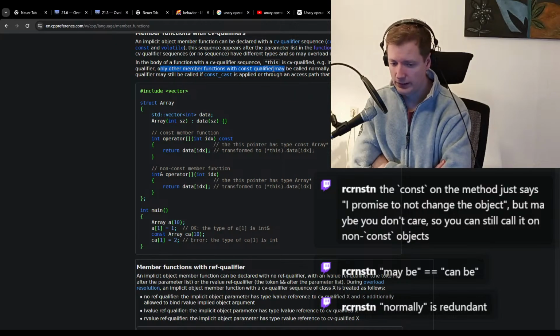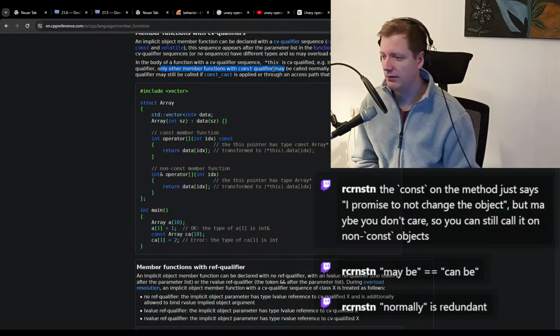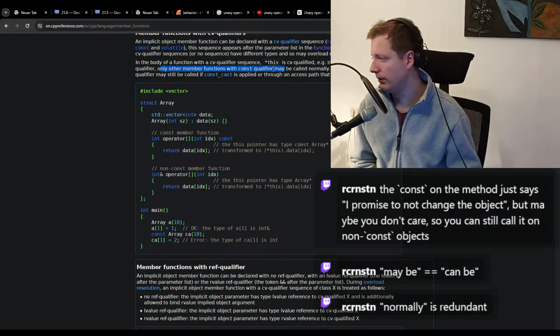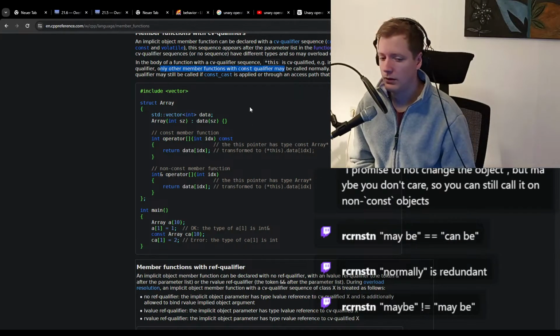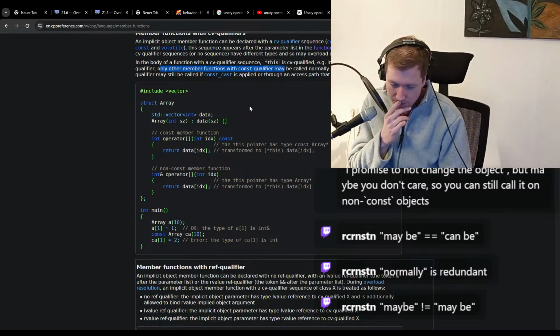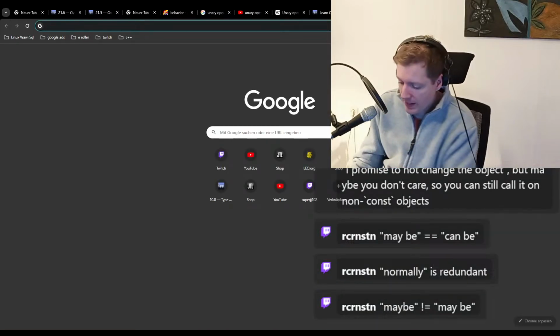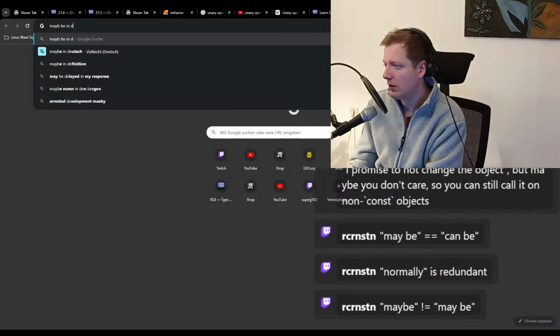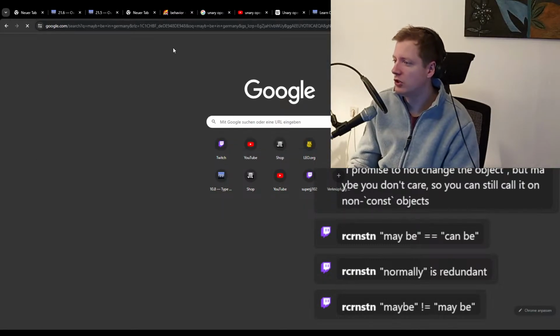Is really equal can be? Really, maybe it's like the same? Okay. Wow. Okay, language barrier here. We have maybe. May. Of course, I'm learning English also. Maybe. In Germany, yeah, in German.